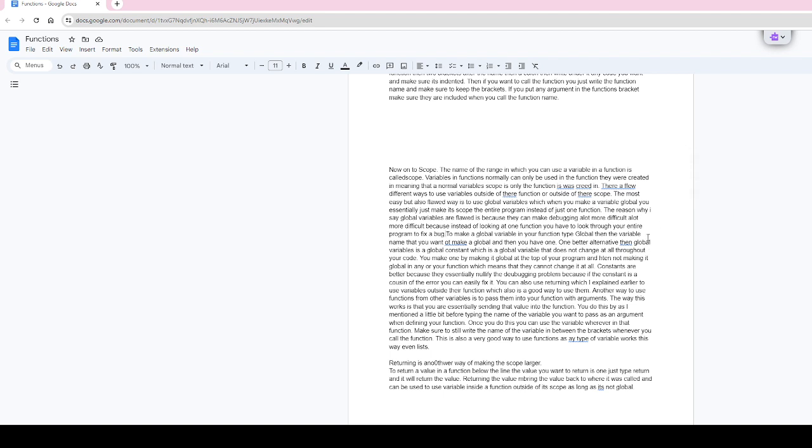Now, one better alternative than global variables is a global constant, which is essentially a global variable, but you make sure that it's not changed at all throughout your code. You can make one by making it global at the top of your program, and then just making sure that it's not being changed at all in your code.